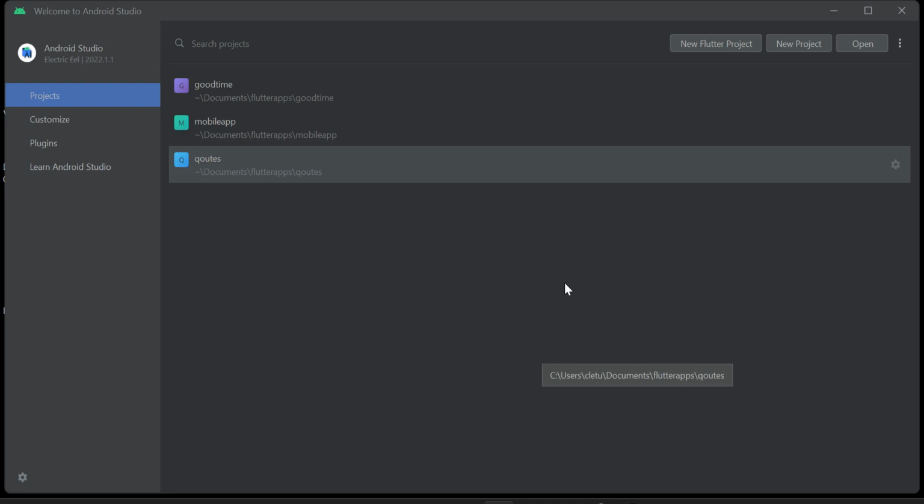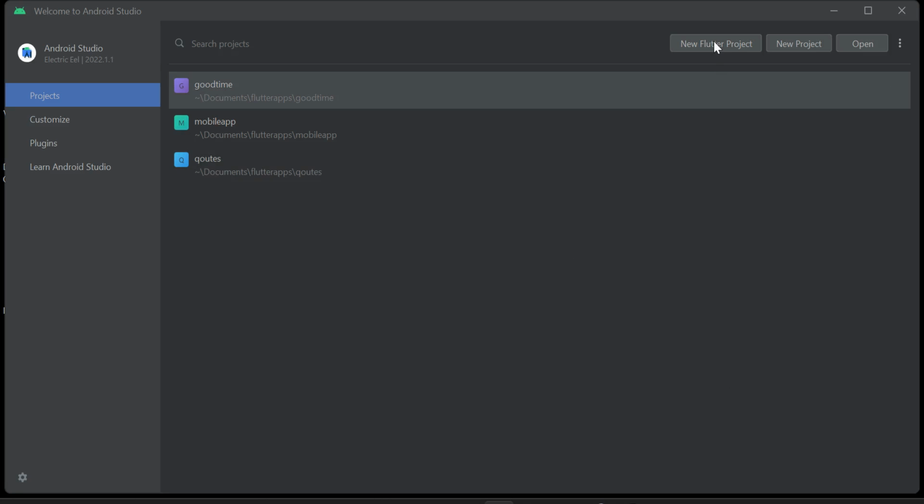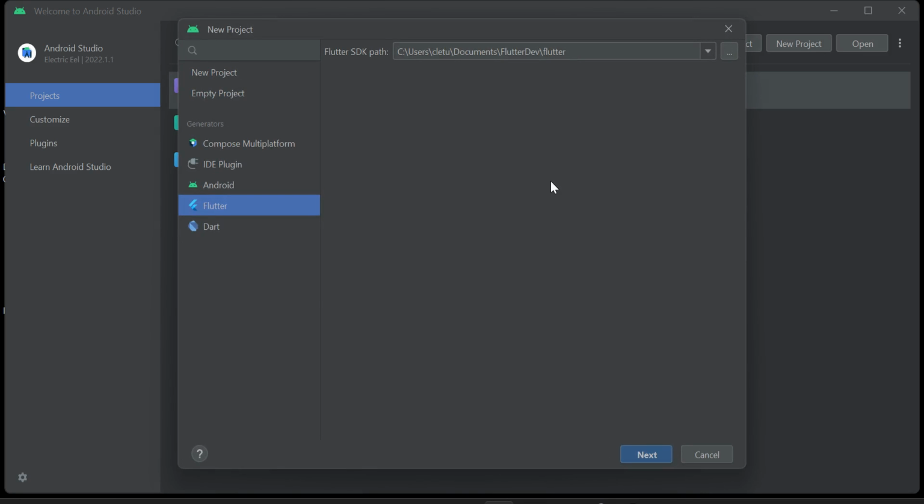Here I'm going to take you through the step-by-step process on how to convert your WordPress website into an Android and iOS app. I'm using Android Studio. Here I'm going to click on new Flutter project. For the Flutter SDK part, I'm just going to leave it the way it is. Then I'm going to click on next.